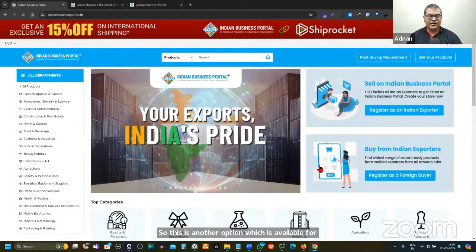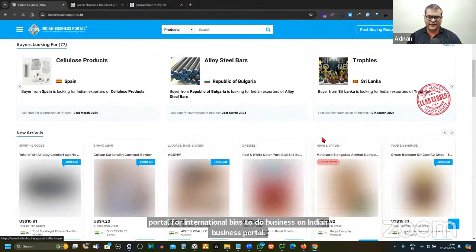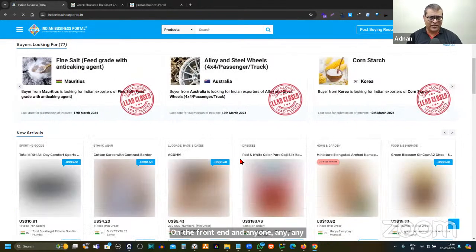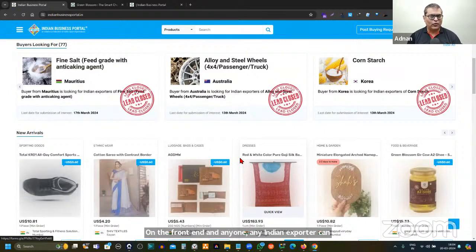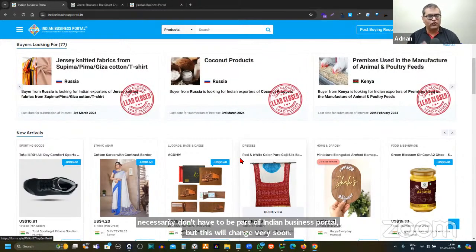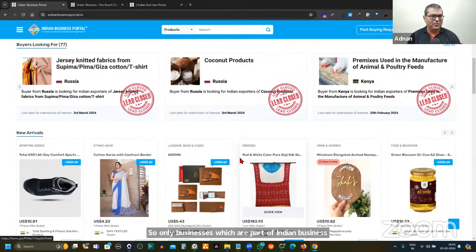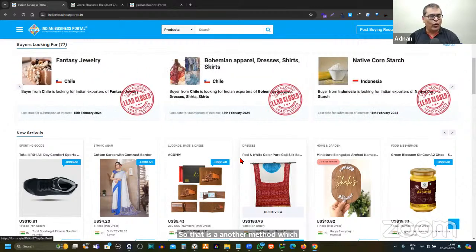Now, these leads, as you can see, are available on the front end, and any Indian exporter can come and submit their requisition. You don't necessarily have to be part of Indian Business Portal, but this will change very soon. Only businesses which are part of Indian Business Portal will be able to submit their requisitions. Others will not be able to submit their requisition. So that is another method which is used by international buyers to do business with you on Indian Business Portal.